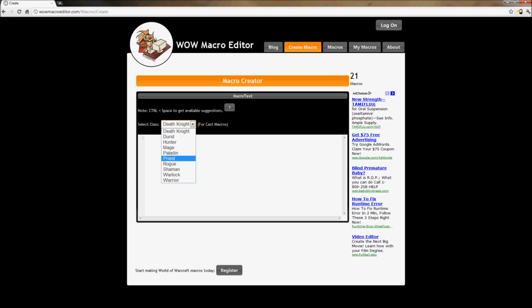So what I want to do now is show you a simple Penance, Power Word: Shield, Flash Heal macro using the Priest class filter. As you can see in the note on the screen, Ctrl and Space hit simultaneously will give you completions for the macro you're currently typing. So if there's nothing in the editor and I hit Ctrl Space, it will give you the show tooltip and all the available slash commands.